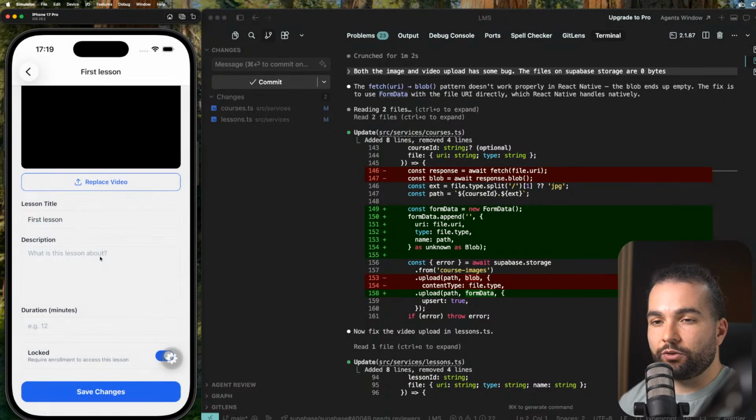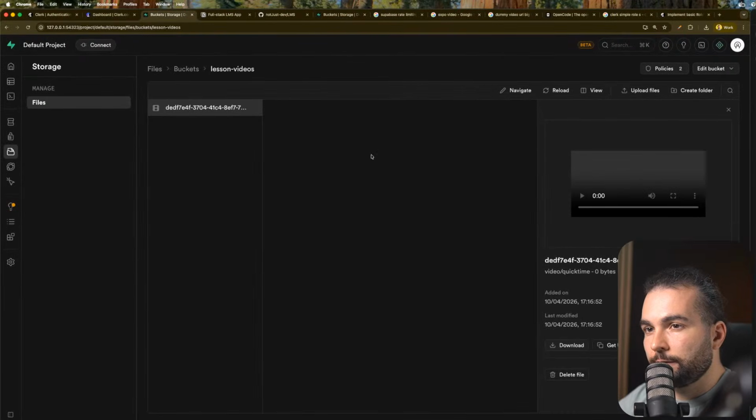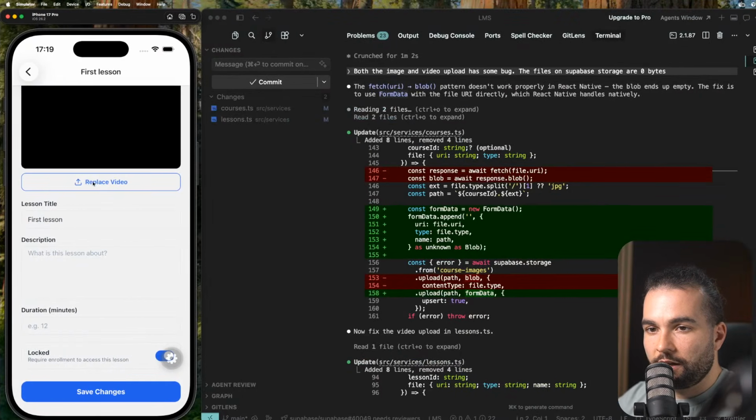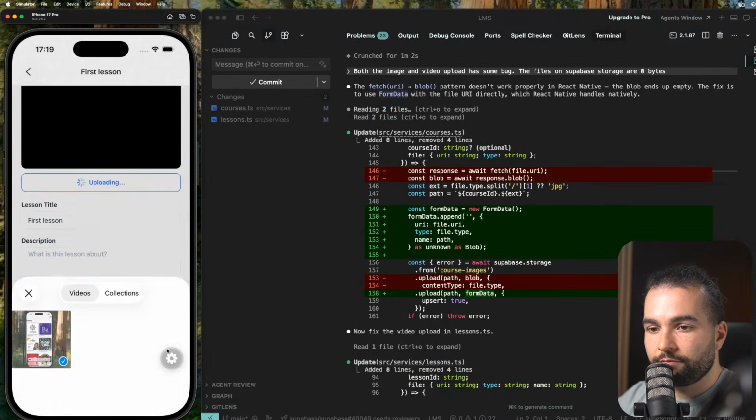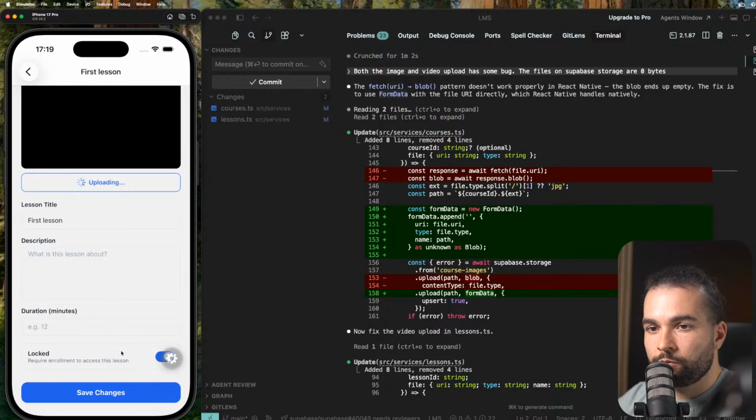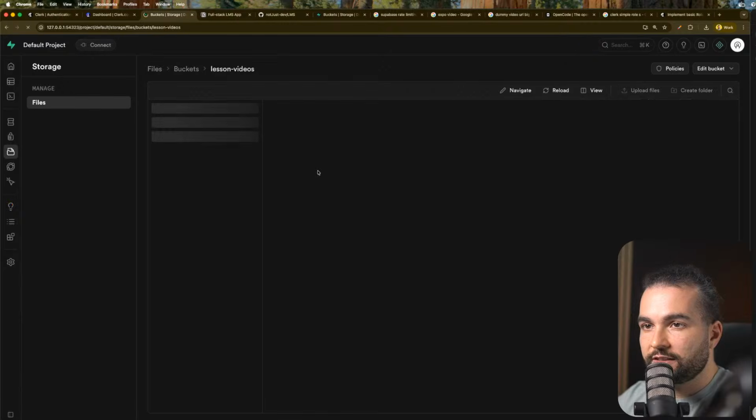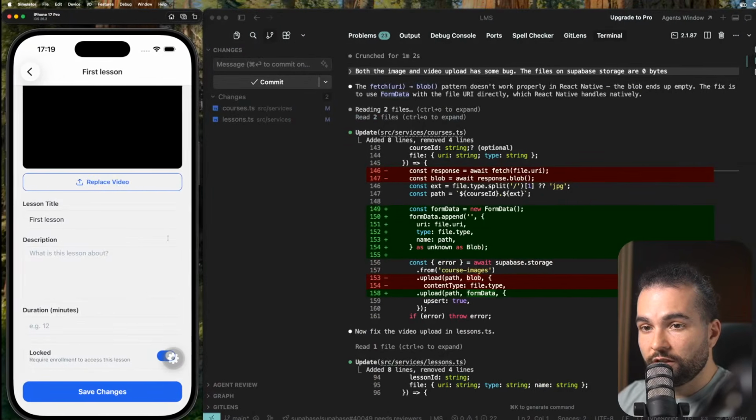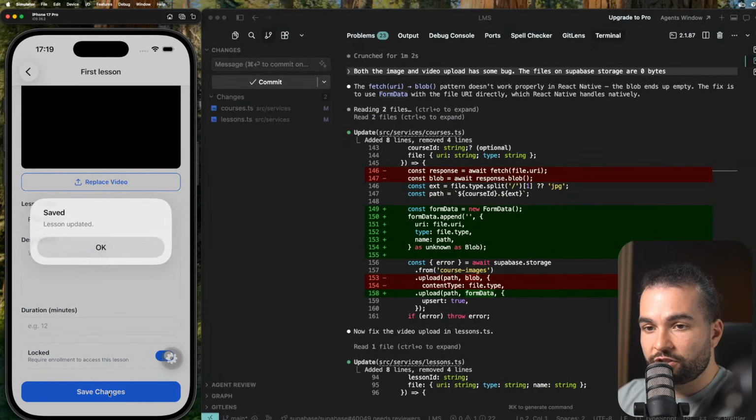Row level security, because it already exists. Let me try to delete the file and try again. Video uploaded successfully. Let's see. It has 83 megabytes. That's good. Let's do save changes. Okay.